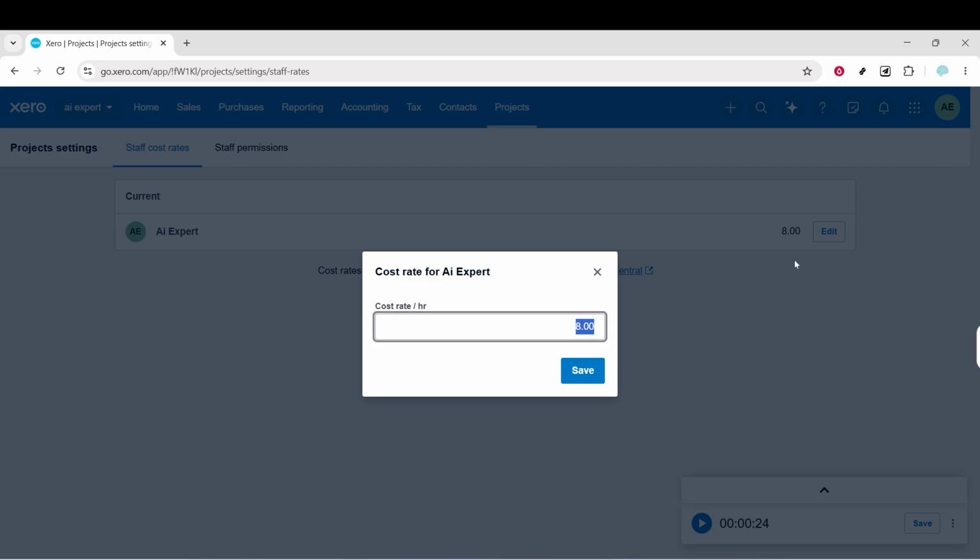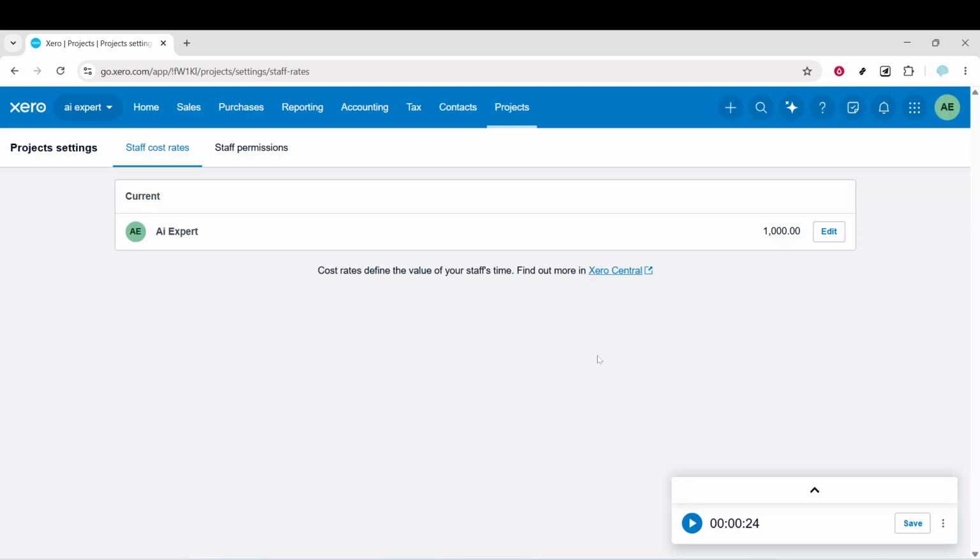This number should reflect what it actually costs your business for 1 hour of that person's time. Many organizations use a fully loaded cost, which can include salary, employer-on costs, and a fair share of overheads. Using a realistic figure will give you better margin insights later. Keep in mind, this is separate from your billable or charge-out rate to clients.